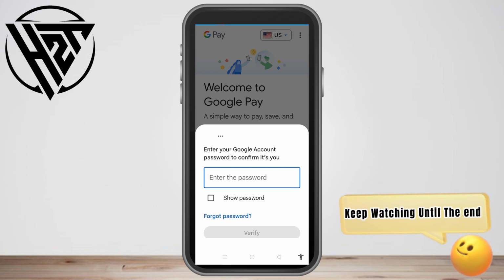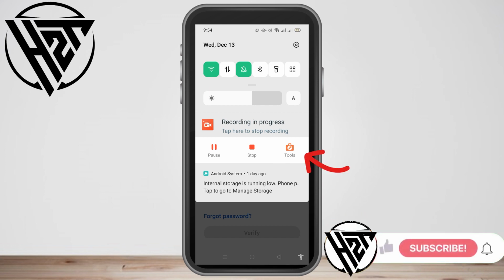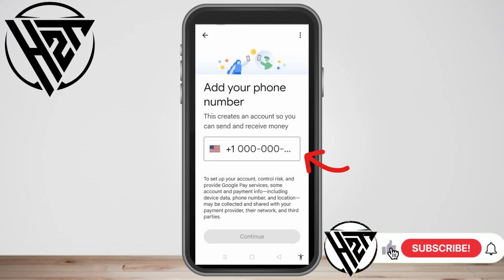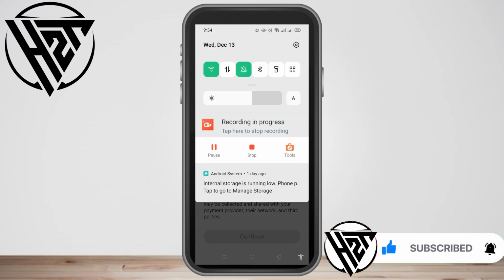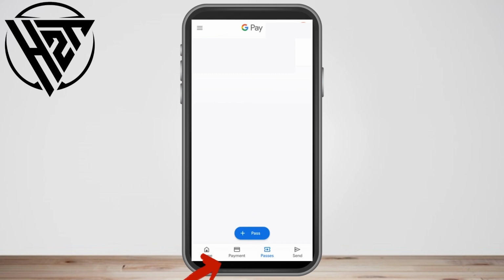Now to start, they will ask for your Google account and your password. Now, once done, what you want to do is to simply open your Google Pay and they will ask for your phone number so you can send and receive money through this application. So once you input your phone number, you just have to click continue. And this is what it looks like.